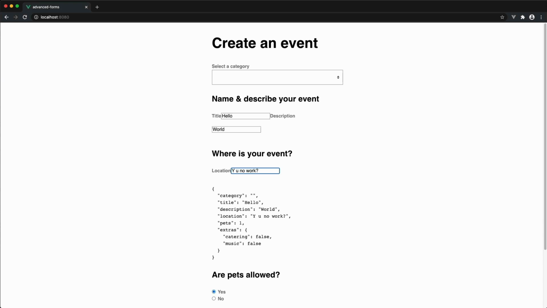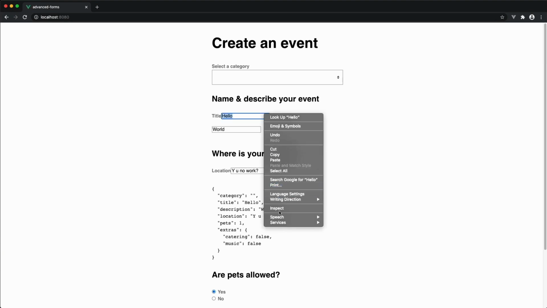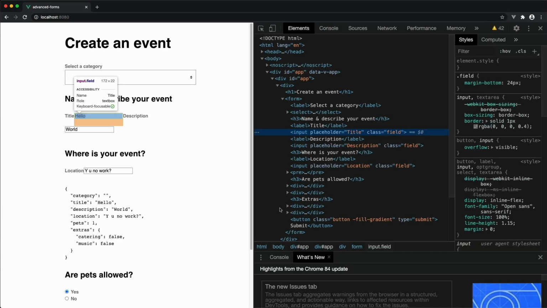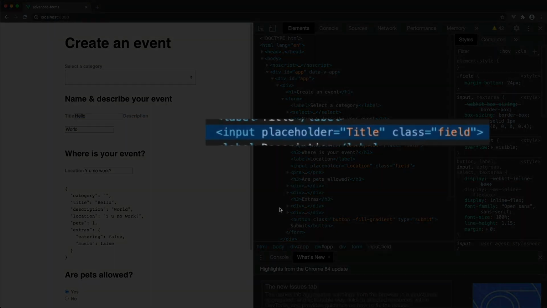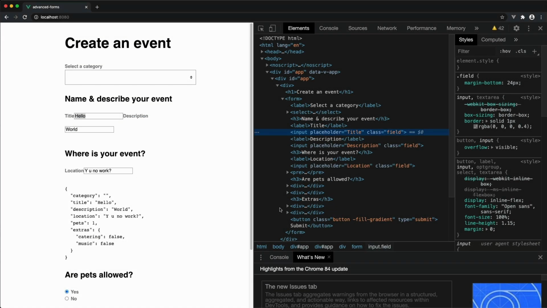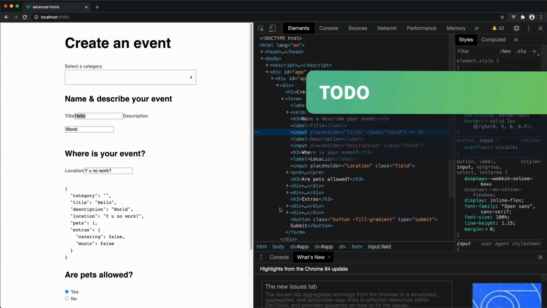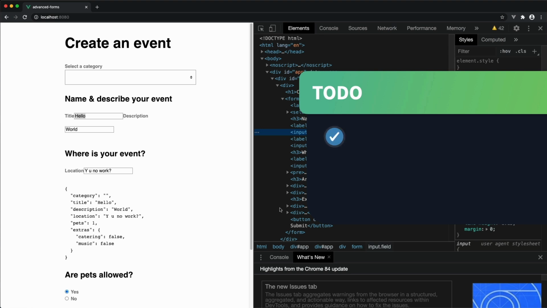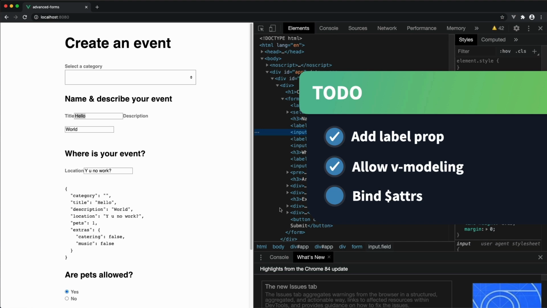If we inspect the component further, it seems that our type attribute is nowhere to be found. We want to be able to assign attributes like type into the component's input when we set them on the instance in the parent. Let's take a look at how to achieve this. Before we go into the code, let's check out our to-do list. We've added the label property. We've made sure that vModeling works into our component. Now we will look into how to bind the attrs object correctly.